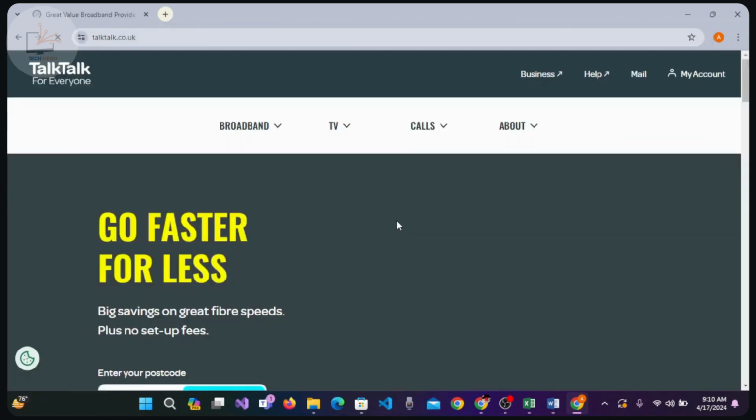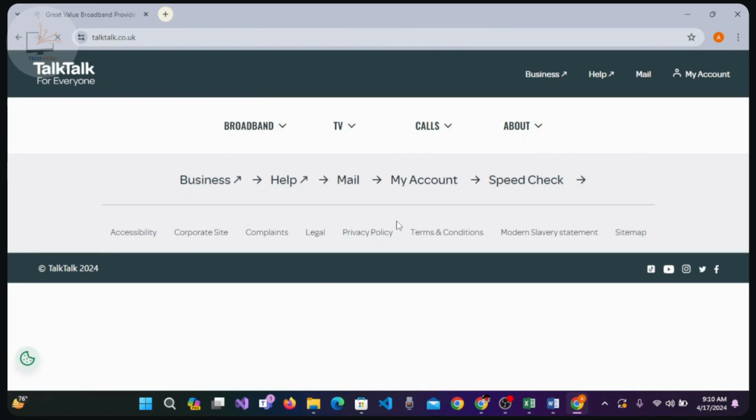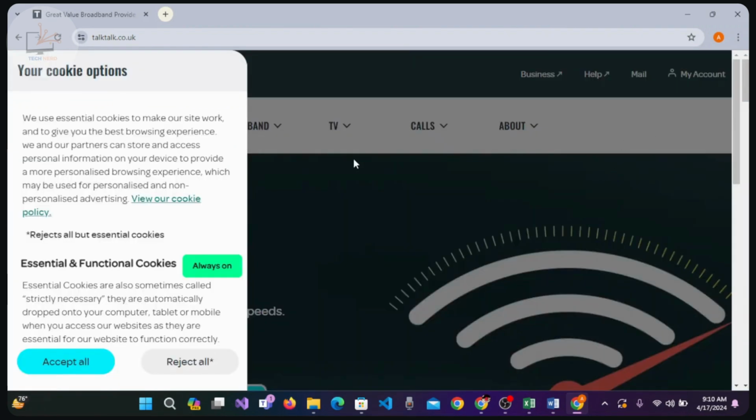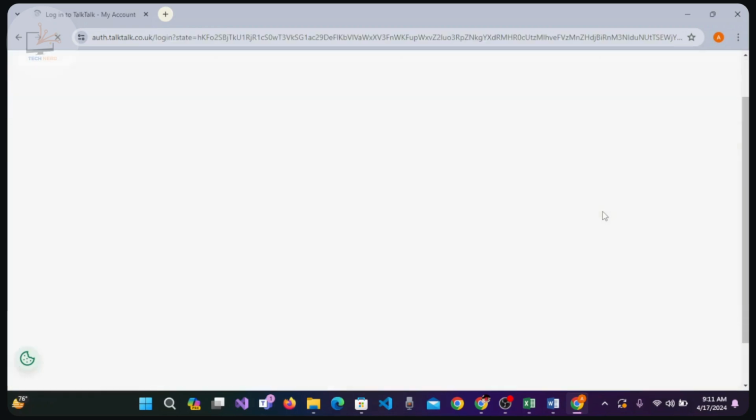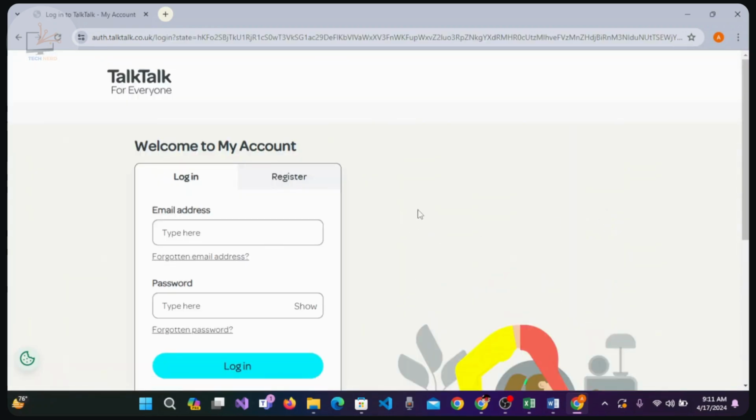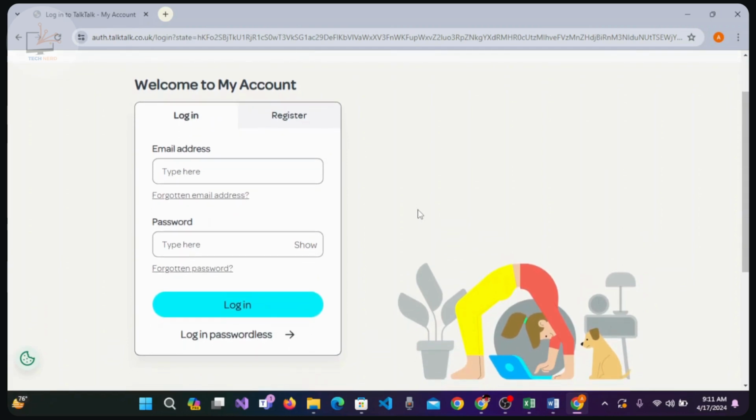Then this will take you to the official site of TalkTalk, where you'll need to click on accept all if you want to accept the cookies, or else click on reject all. And now click on my account, which is at the upper right corner of the screen. And once you do that, you'll be taken to the login or register page of TalkTalk account.